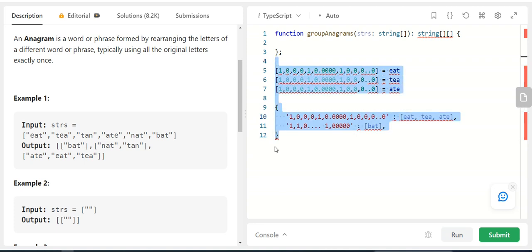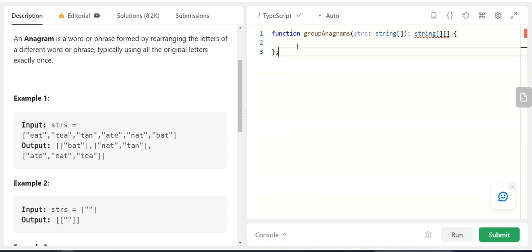Okay, so let us write a solution for this. First, we can have a lookup. We just call it lookup because I have been using this word in many places. We will have a key which is going to be of type string, and then we will have an array which will consist of all the strings. This is where we will start inserting.